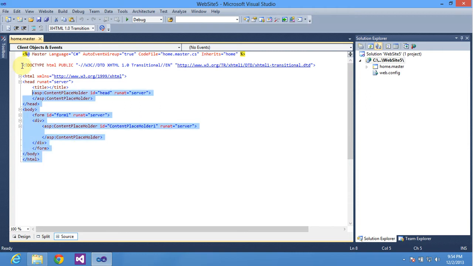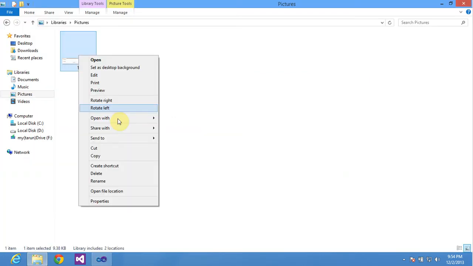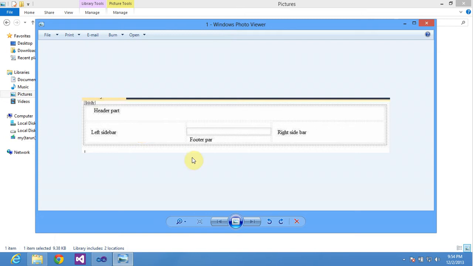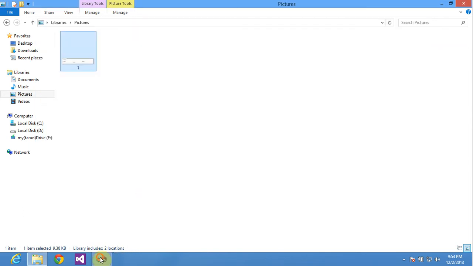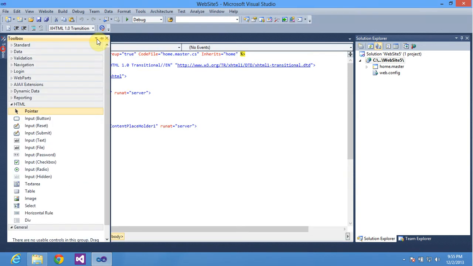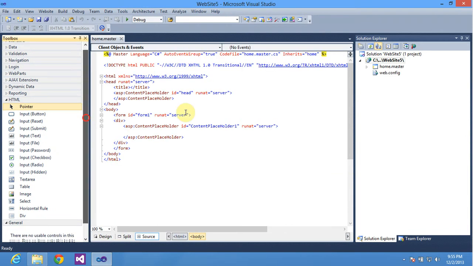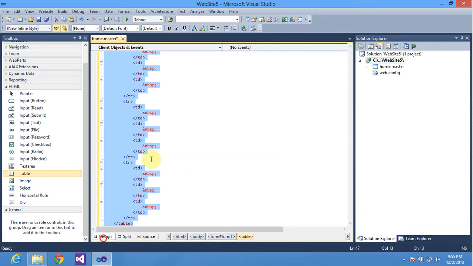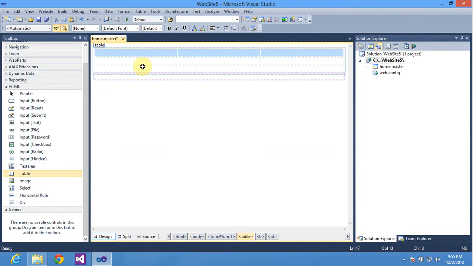Here is only the source window of your master page. First of all, I would like to design this type of page: the header part, left sidebar, footer part, the middle content part, and the right sidebar. So design it first. Insert an HTML table after the form tag. See the design part. By default, a table contains 3 rows and 3 columns.